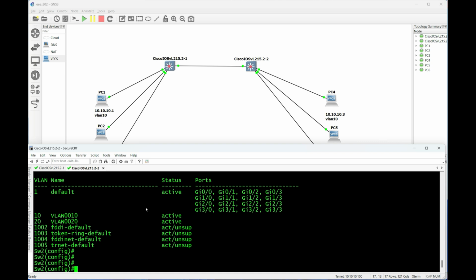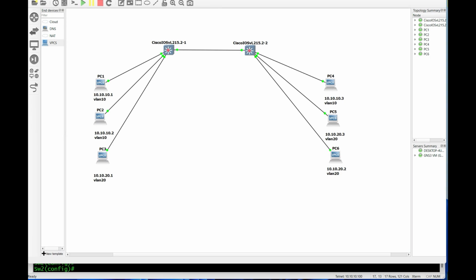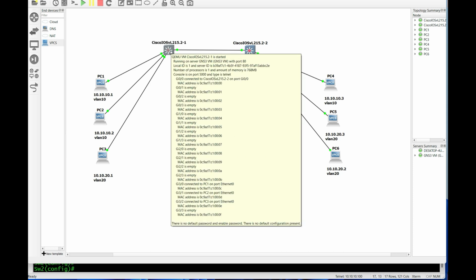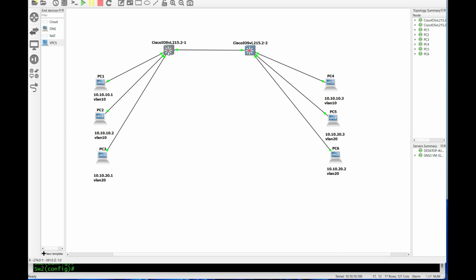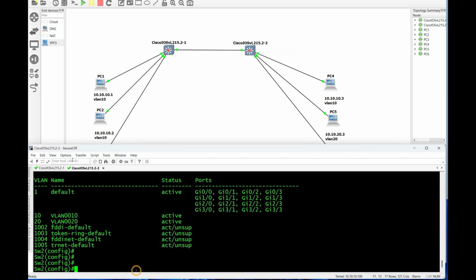So we know we have 2 systems. Let me move this one a little bit. Yep, we have 2 systems in this switch 1, which are PC1 and PC2, which should be in VLAN 10. For that, first we need to know which port each is connected to. In GNS3 you can check over there. It says PC1 is connected to 3/0 and PC2 is connected to 3/1. Okay, let's go to switch 1.